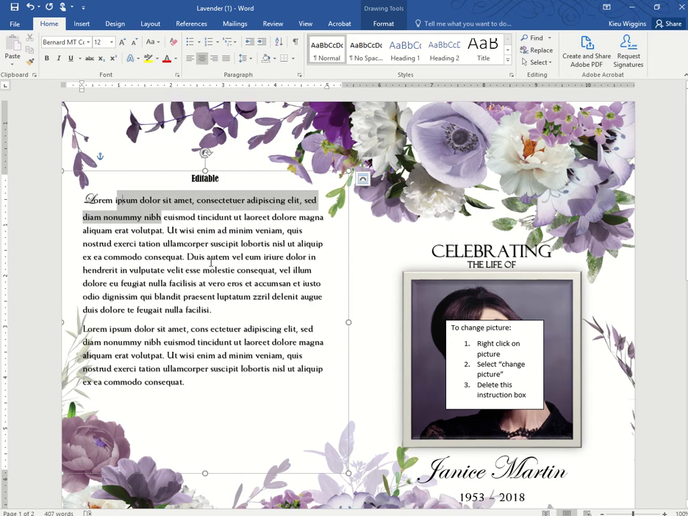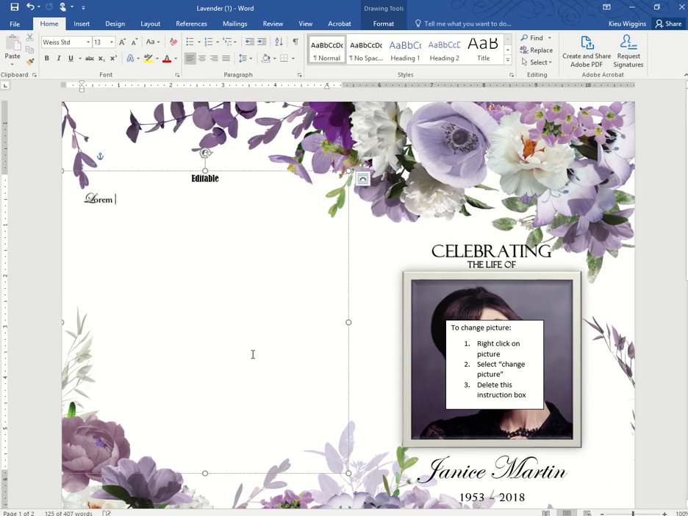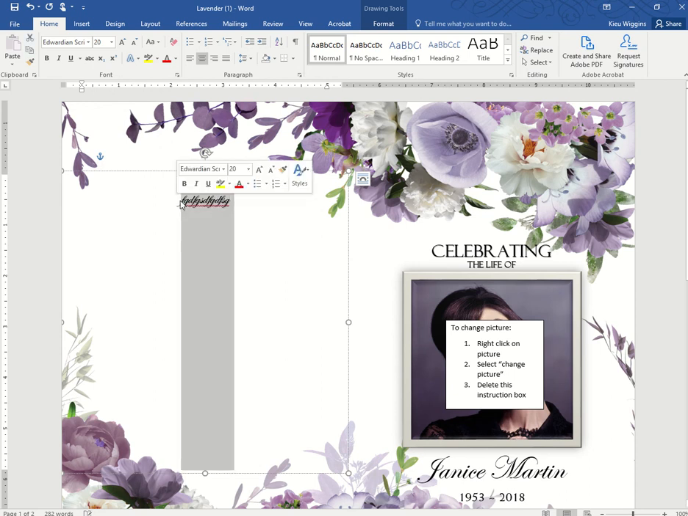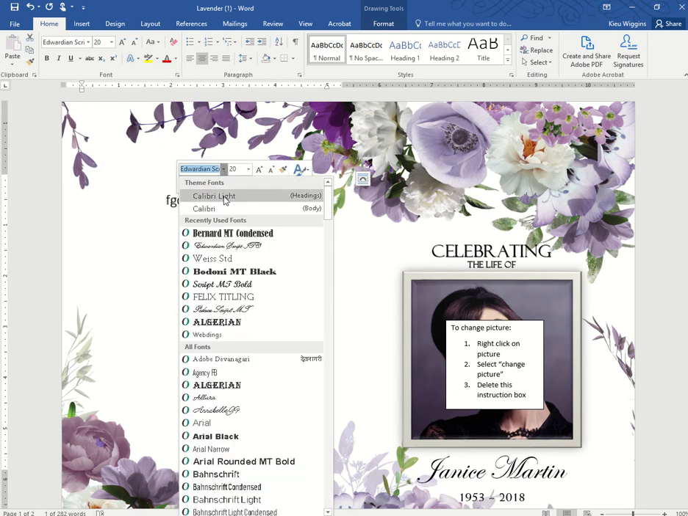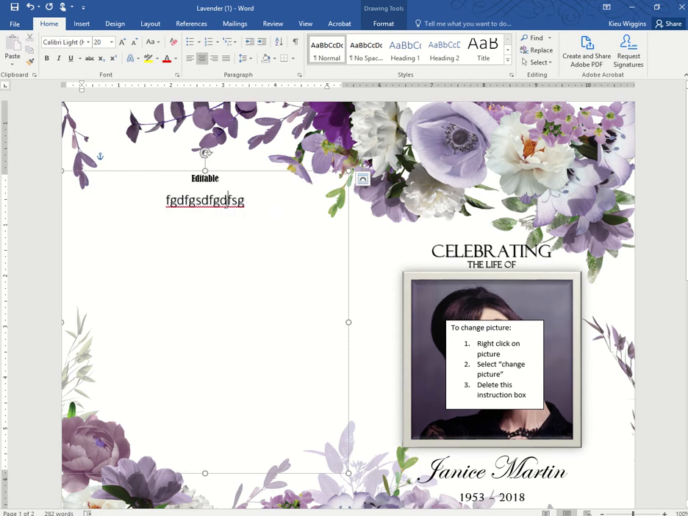Okay. And same thing with here. You can select all this and delete and put whatever text you want. So when you start typing, it'll have the last used font. Again, you can select and change it to whatever font you want and to whatever size you need. Same thing with the title.